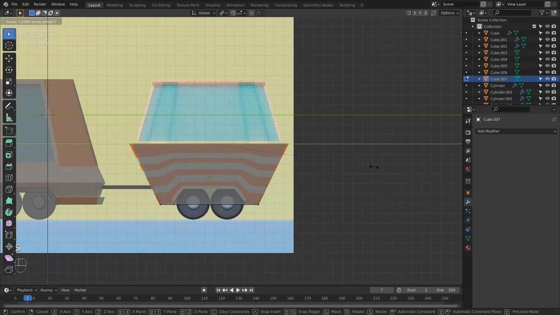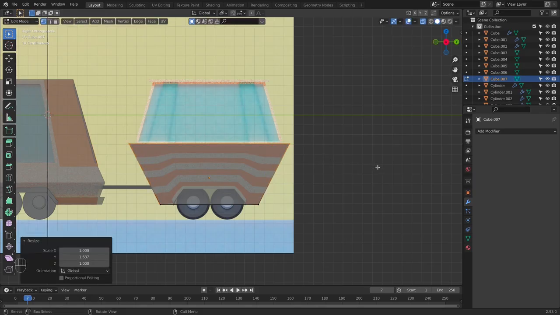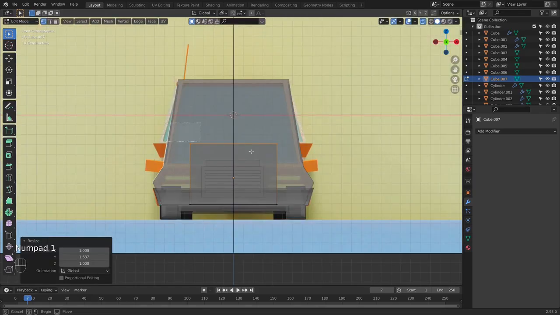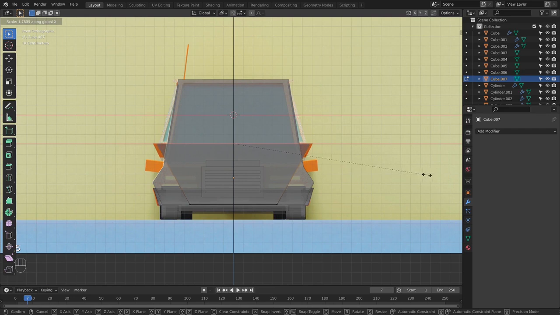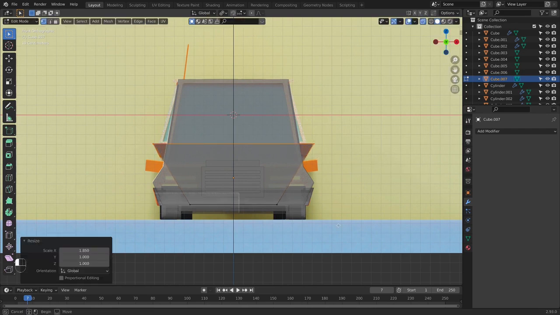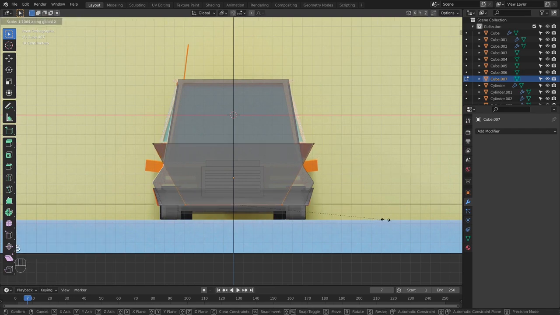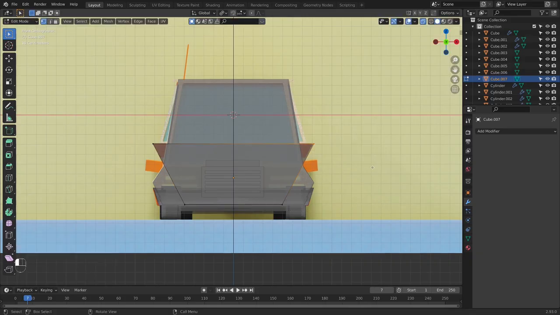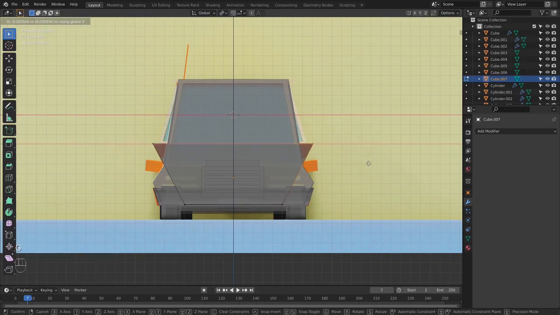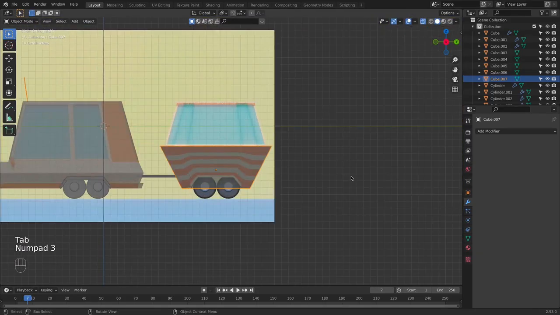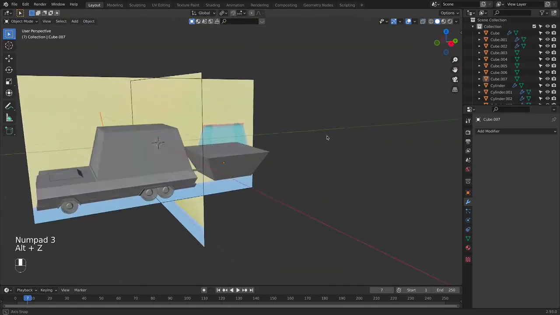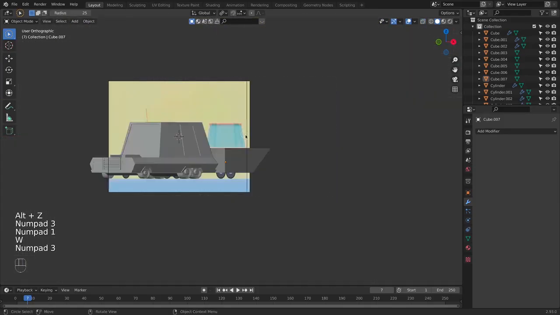Now I will grab this down and scale this in y-axis so that I align these two, and now I will scale these in y-axis as well, like so. Now what I will do is I will scale these in x-axis, and then I will see that here I need to scale it a little bit more. So I will grab this one like so. Okay, so here is the beginning of our trailer.